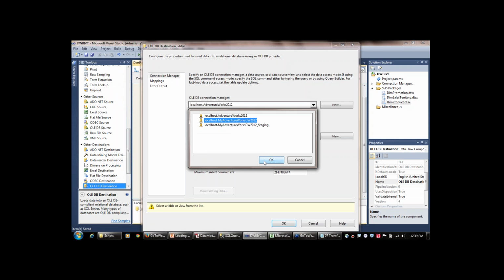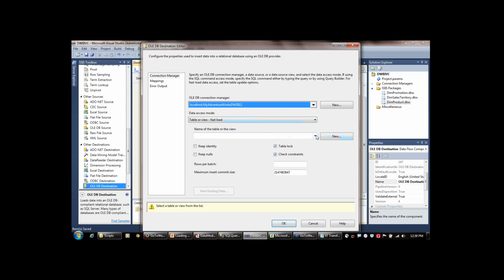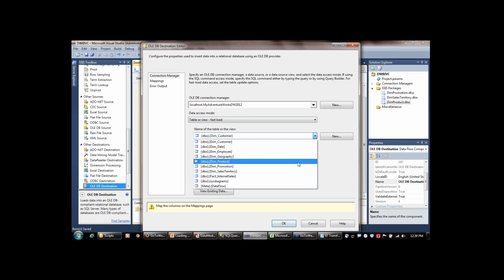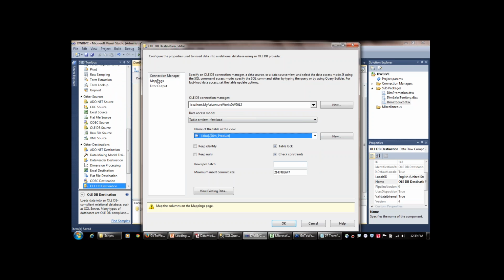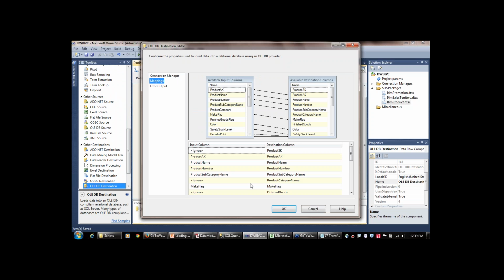And again, we're loading it to the warehouse, and to product. Just make sure everything's good here. Yep, product category. Finished good. So we had a couple missed matches, no big deal.